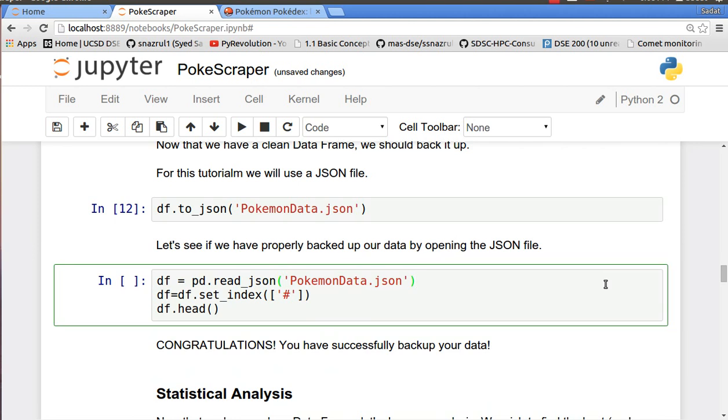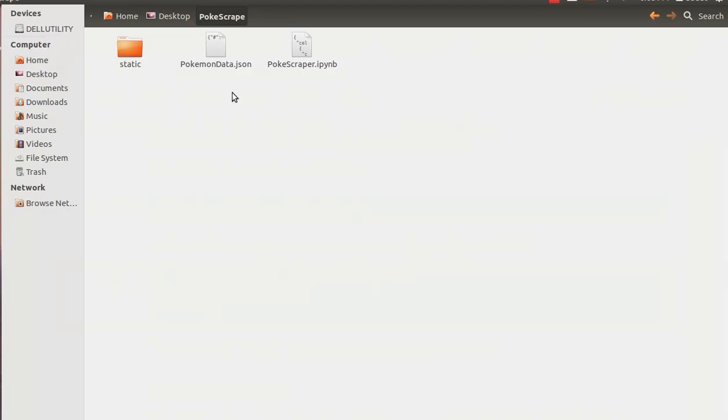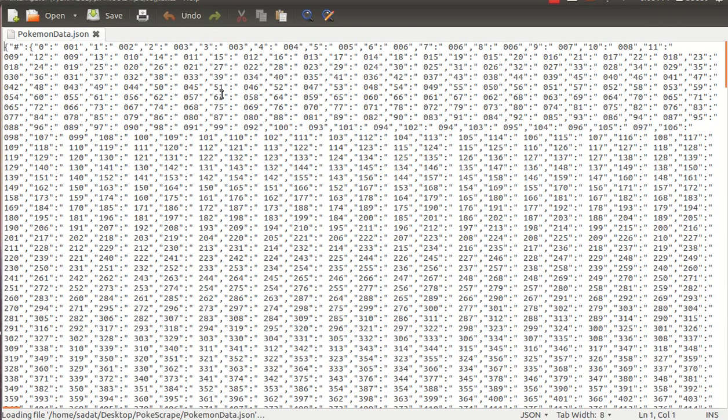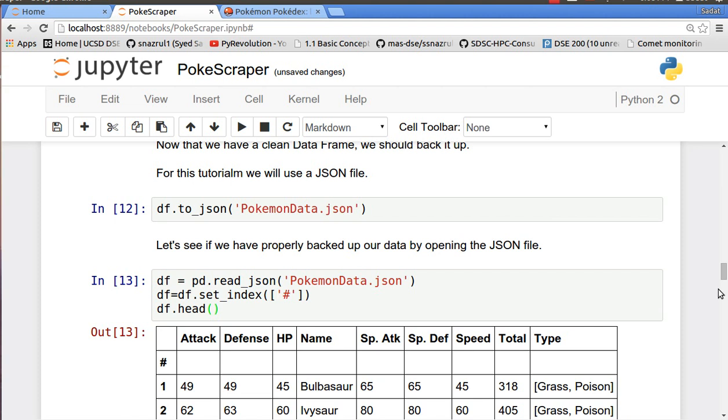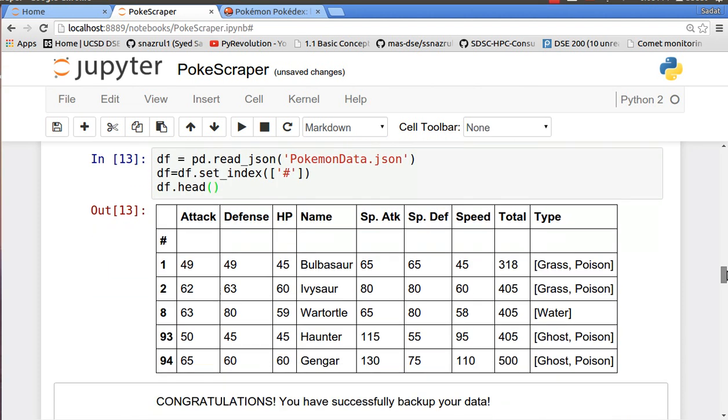Let's try to make sure we stored it correctly. So we're going to open our JSON file, using read_json with our pokemon_data.json. By the way, if you're curious, here's the pokemon_data.json. So what you'll basically see is a gigantic dictionary of Pokemon information. Now we're going to try reading this. Voila, it looks pretty much the same. The index is a little messed up here, but I assure you all the data points are there.